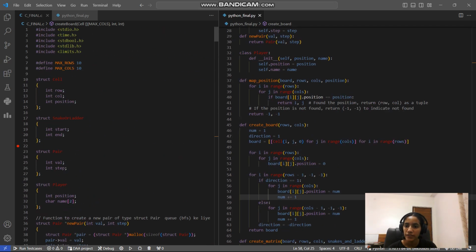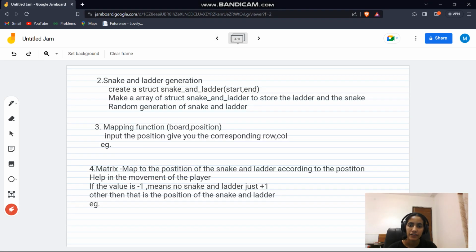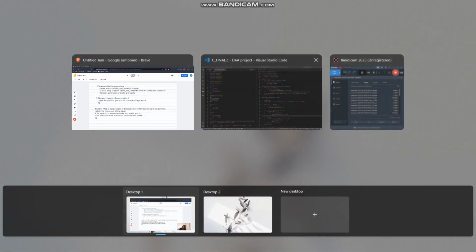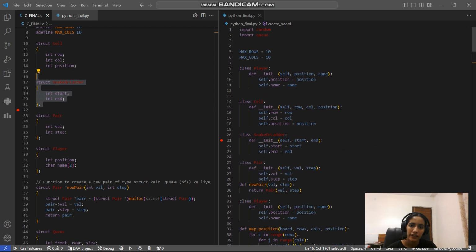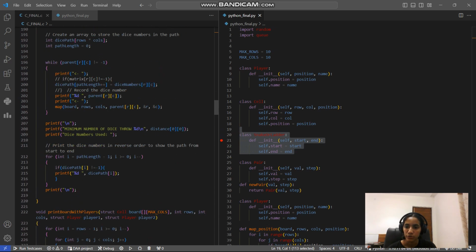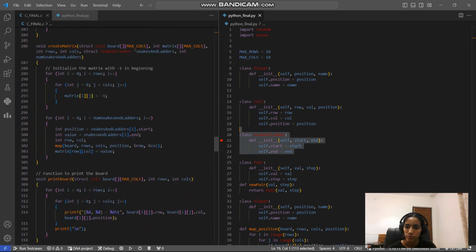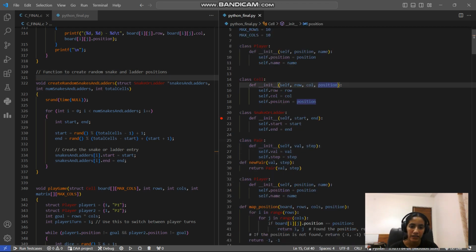After that, the second step is snake and ladder generation. We make a struct snake and ladder, a structure that consists of start and end, and in the Python code it is start and end in the class. So how have we generated the snake and ladder? Let me show you that code. The major function randomly generates the snake and ladder. For the purpose of the dry run, I have fixed the snakes, but in the question you can change it and randomly generate the snake and ladder positions.